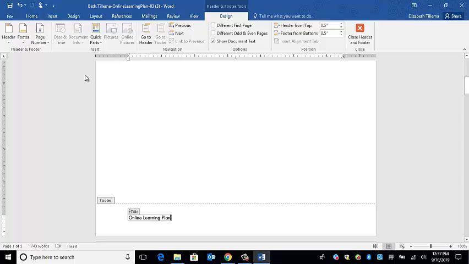Press the right arrow once. So this is on my keyboard. I'm pressing the right arrow once, and then I am pressing tab to move to the center of my page, because I've got a center tab put in right here.